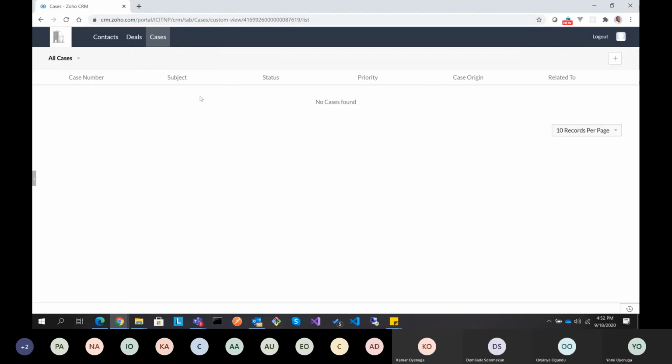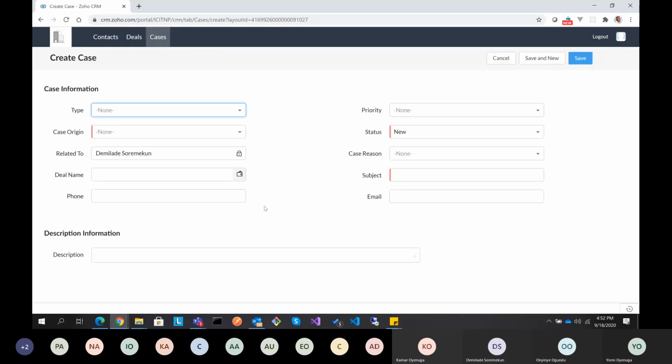Just like on the deals page, you have the plus button on the right, and then you can go ahead and create a case. I'll create a case quickly so we can see how that works. You have to select one of three types: problem, feature request, or question. Let's select problem. Case origin: how did this come up? Was it by mail, phone, or web? Let's select email here.